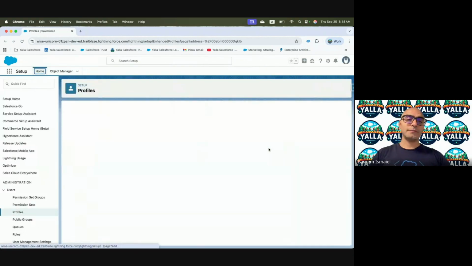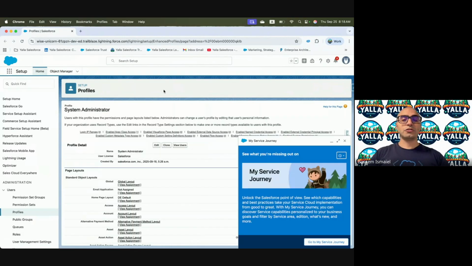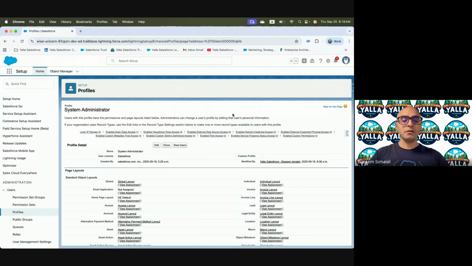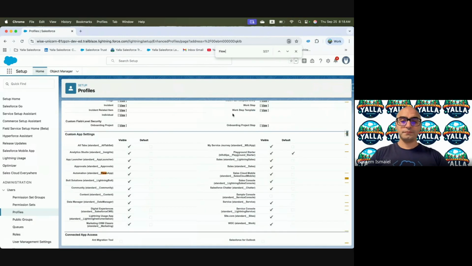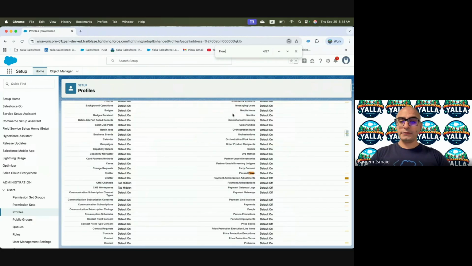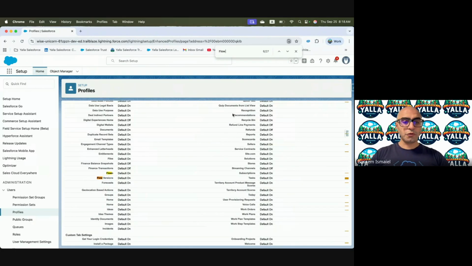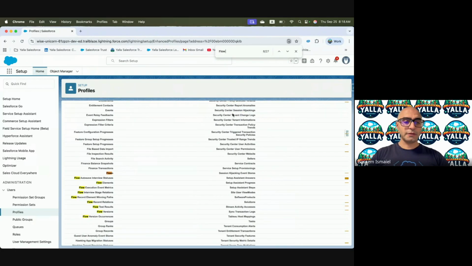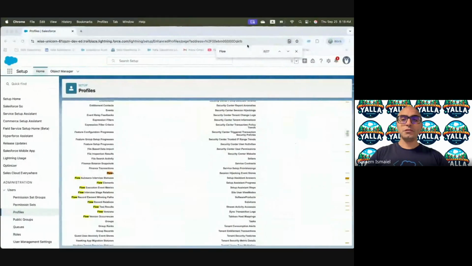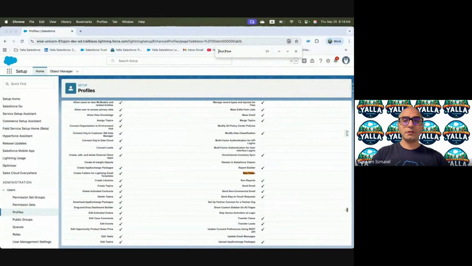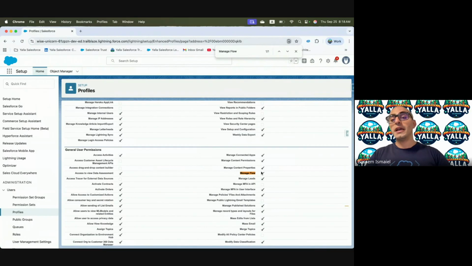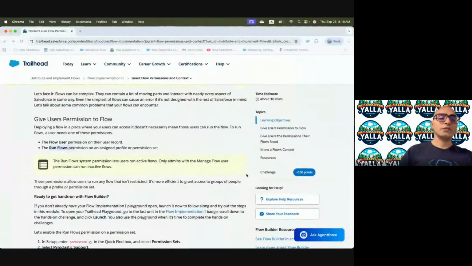I am a system admin, and I can just go in here, search for flow, and so Post Flow, Flows Version, Debugging. So it was Run Flows. Let me go for Run Flows. Here we go. Run Flows in here is unchecked. Why? Because I'm a system admin, so I'm expecting I have Manage Flows enabled, which will give you all the superpowers.